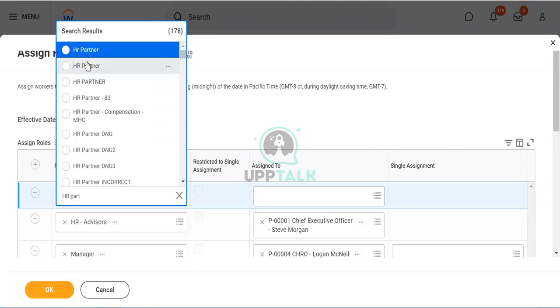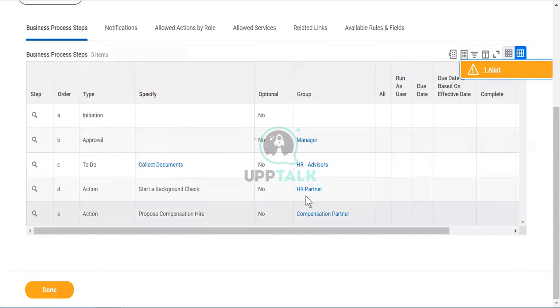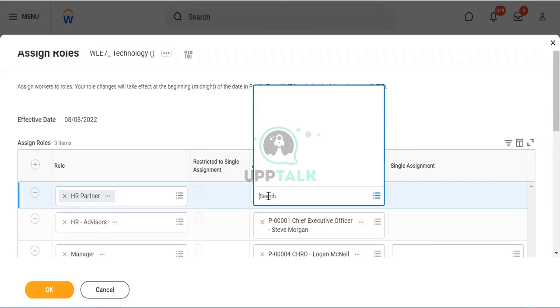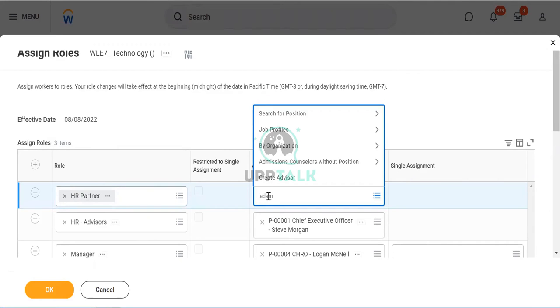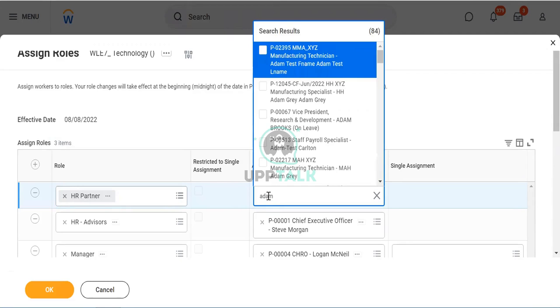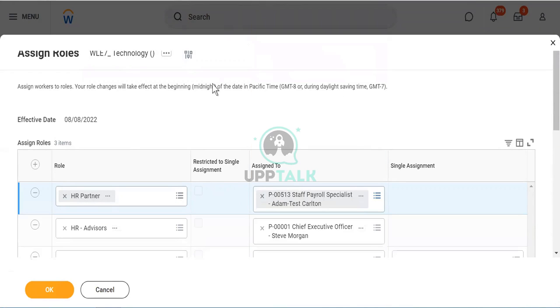See, there are 2 HR partners, but we are using this one. Why? The name is this. Now let's see whom we should assign. Let's see, I have an Adam here. I'll try, but I don't know if this user will work or not.